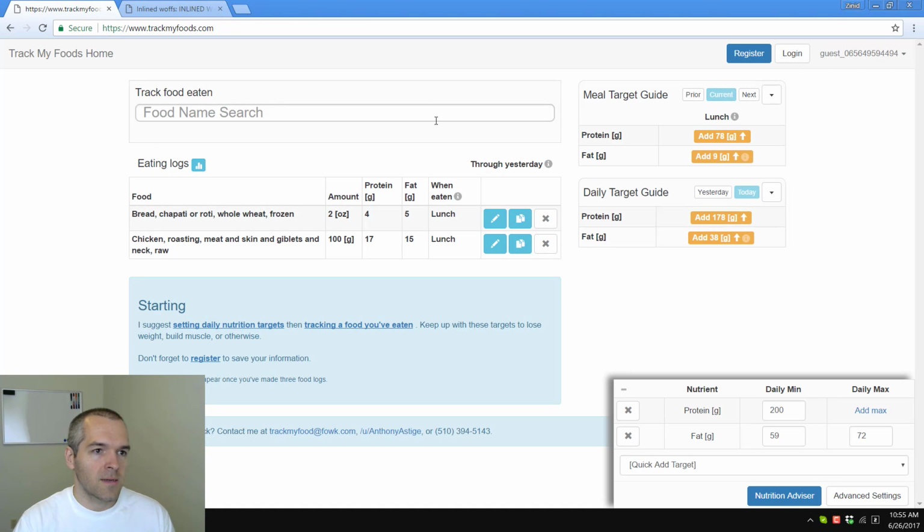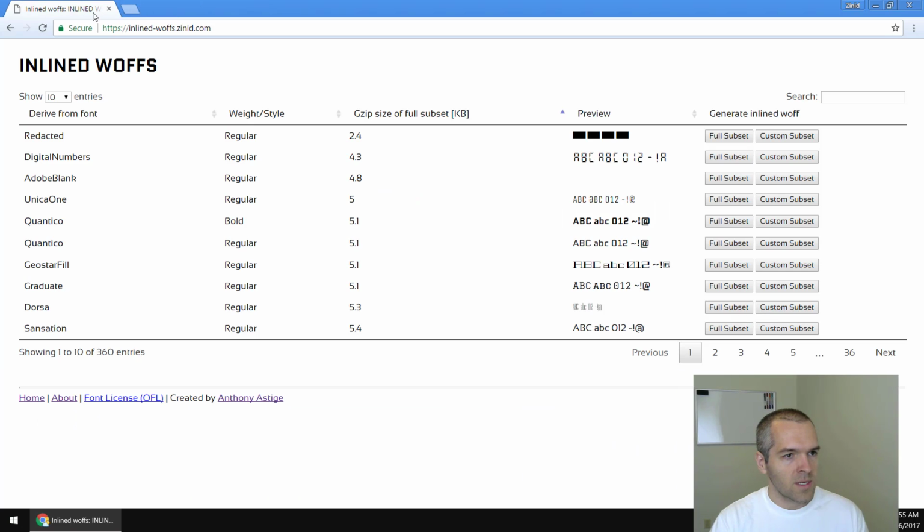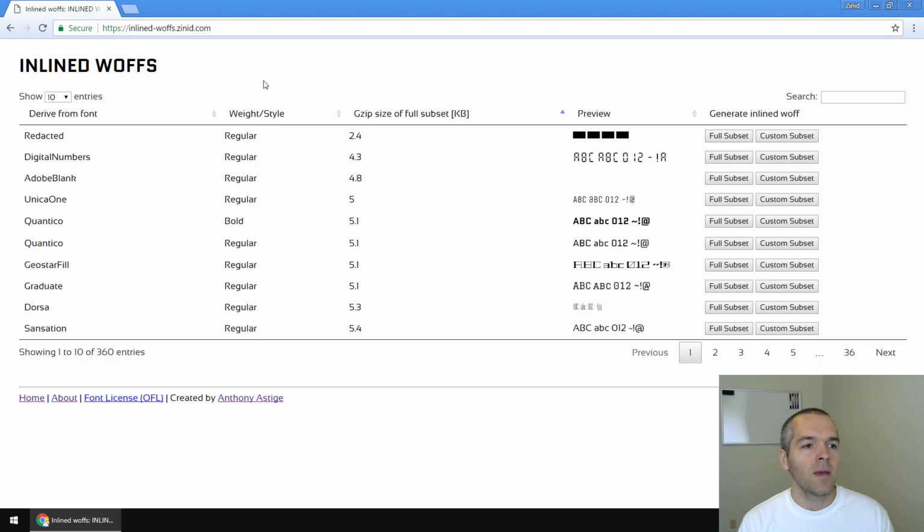So again, this is a Meteor project built with Bootstrap on top, and of course Meteor has MongoDB in the back end. Alright, and I'm going to move on to a smaller but more technical project as the third example, and this I call Inline Dwarfs.